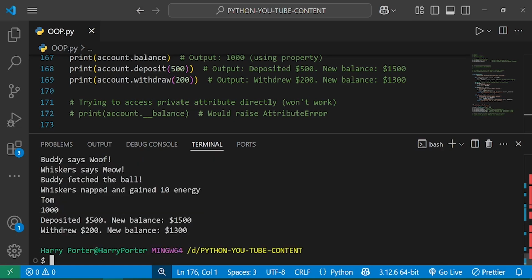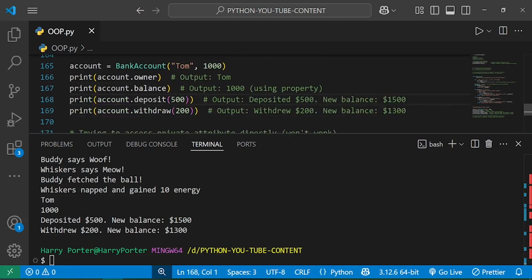Python ops.py, and this is our result: the account owner is Tom. The balance was 1000 initially, and the deposit was 500 USD, which turned out to be 1500 USD. And then Tom went ahead and withdrew 200 USD, and now 1500 minus 200, you get 1300 USD.